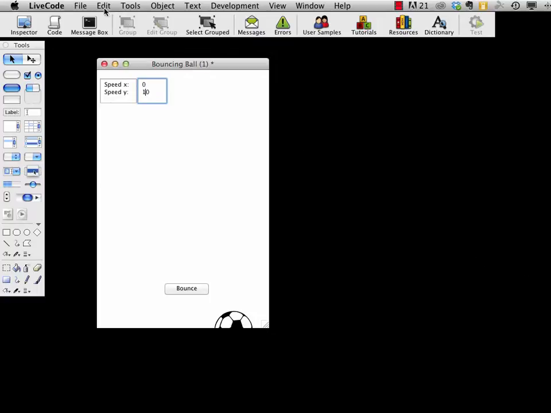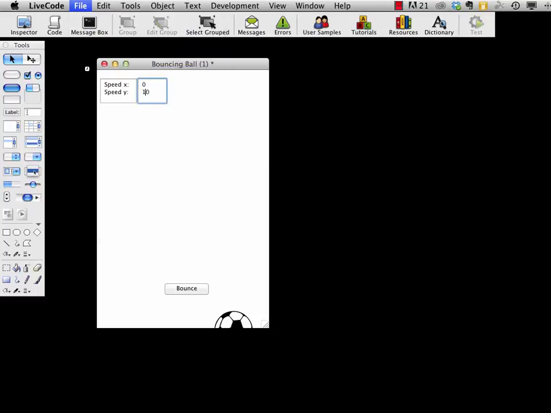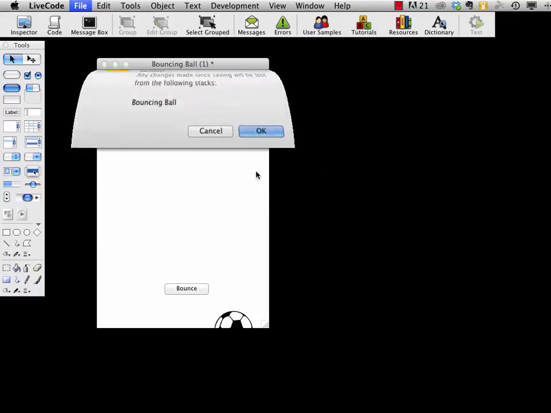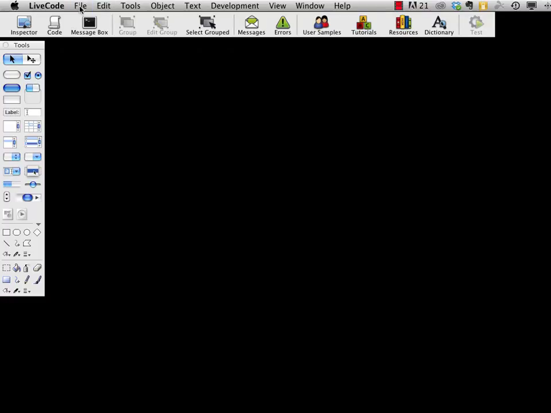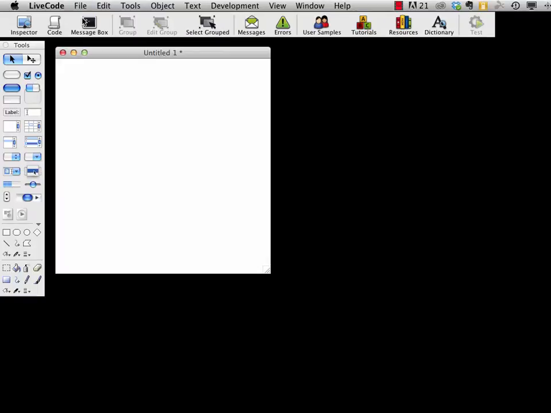Let's start by clearing out our memory. So I will go up to File and choose to close and remove from memory. Okay, and now let me go ahead and start a new file. Again, in LiveCode we use the metaphor of a stack of cards. So our files are called stacks, so I choose new main stack. And there's our first card.